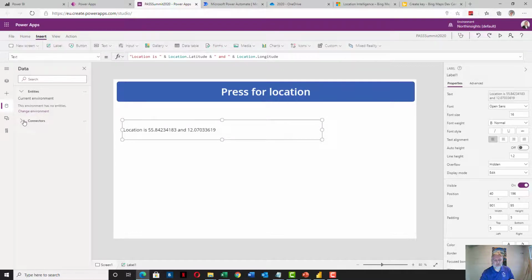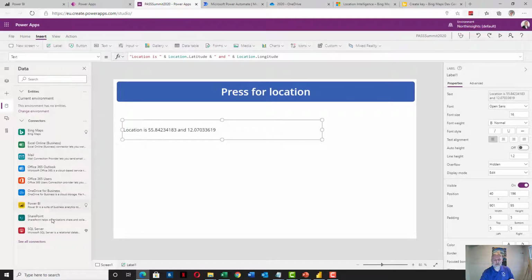So if I open the connectors part here, I will see all these different connectors. The first ones that you can see here are the connectors that I have actually used before. That's why they pop up here. If you want to see them all, there is a little "see all connectors" option down here. If you click on that, it will show you all the different connectors that are available. And there are really a lot of different connectors that you can use.